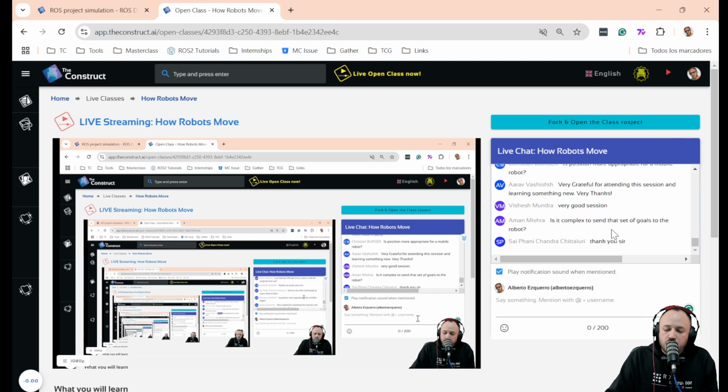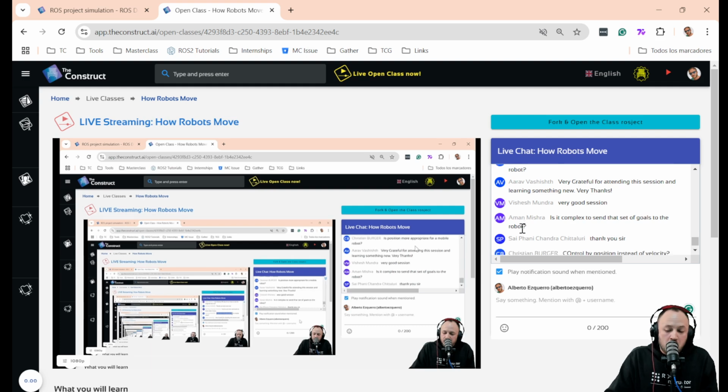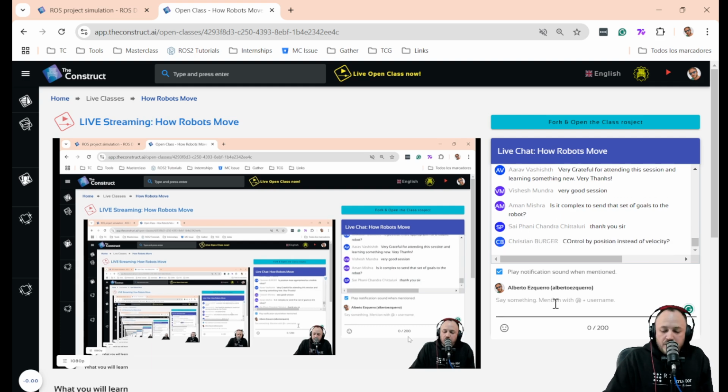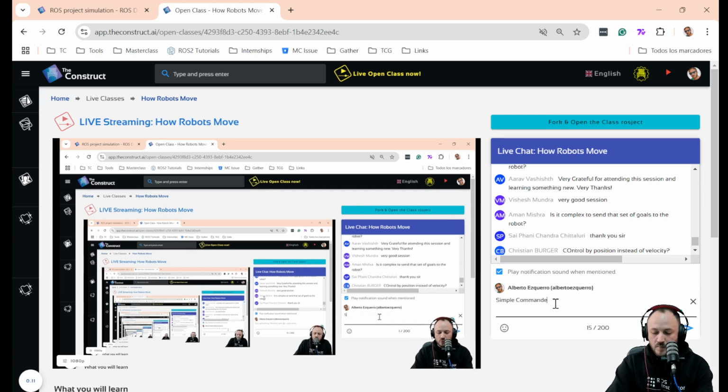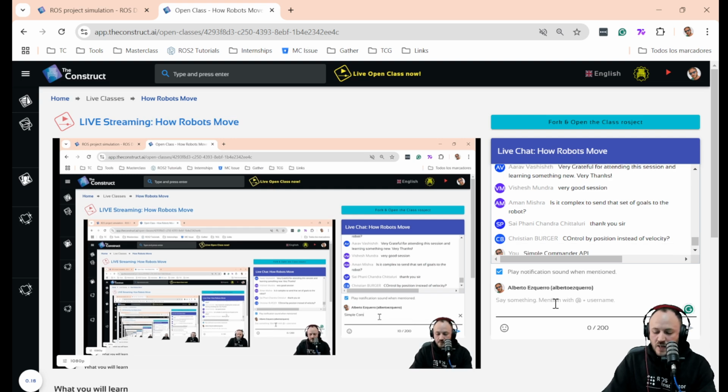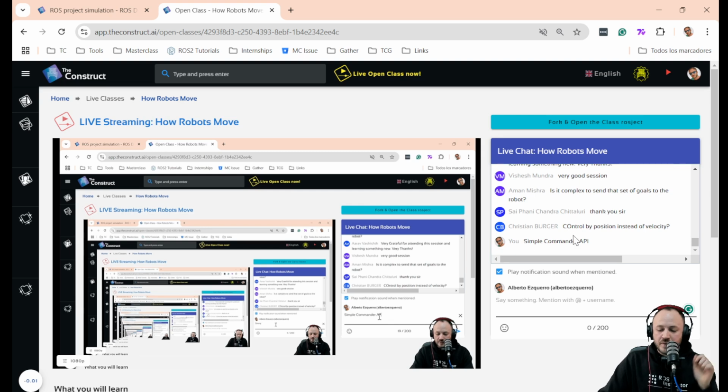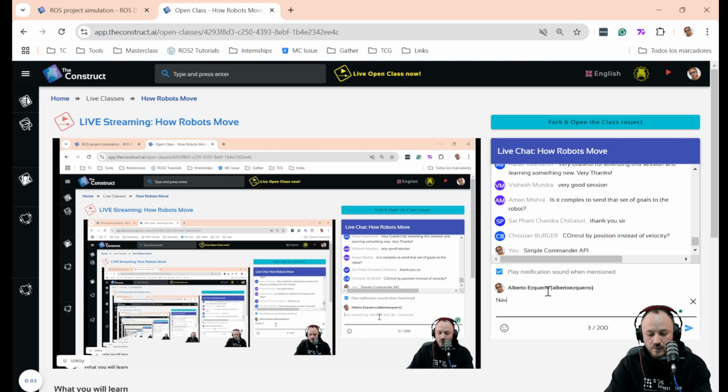Is it complex to send that set of goals to a robot? Not, Aman. If you want to see that, I suggest having a look at the Simple Commander API. I'm going to write it here in the chat. Have a look at this, okay? Simple Commander API from the Nav2.